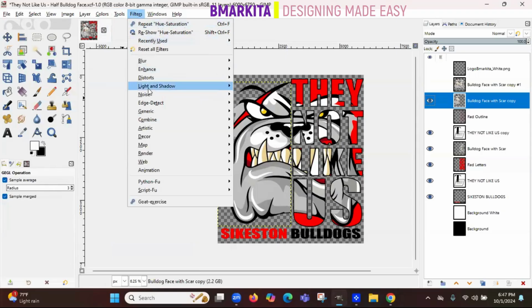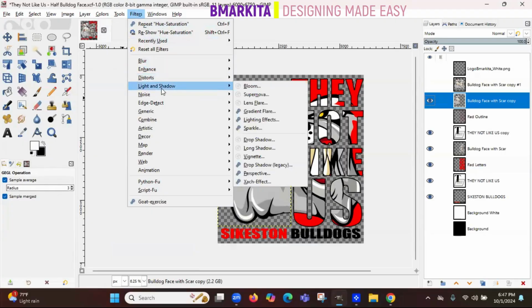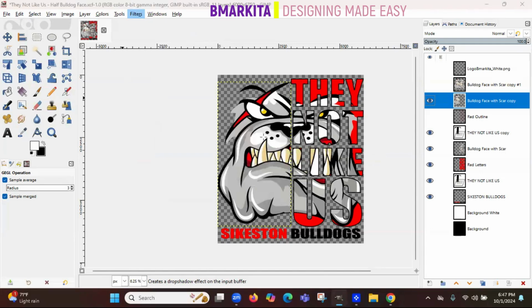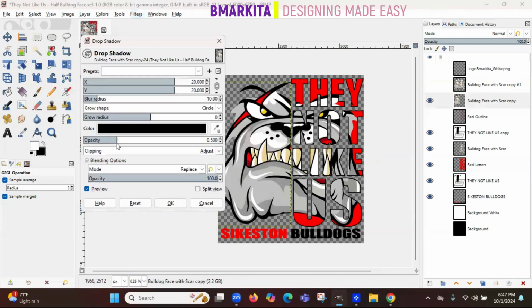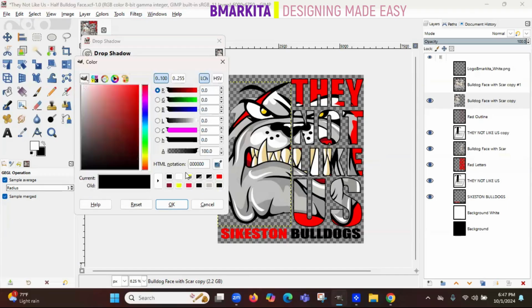what I do use is light and shadow. And this is where I can do my drop shadow and my long shadow. So that's self-explanatory. I'm gonna do a drop shadow though, just so y'all can see. You get this screen, make sure your preview's on. You can increase or decrease the radius for the X and Y. Let me turn up the opacity so you can see a little better. And let me change the color. You can change the color here. I'm gonna change it to a color y'all can see.